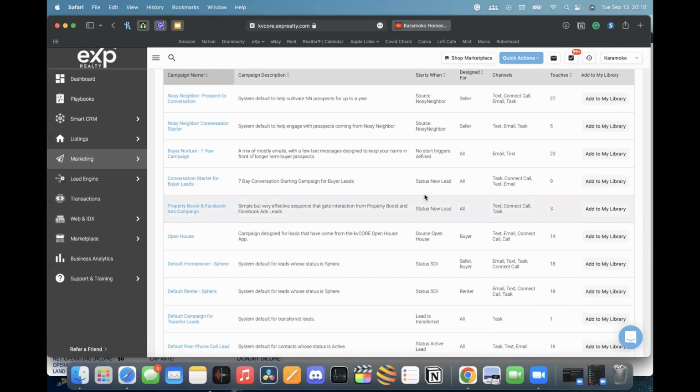Okay, and then you have a start when section right here. This is just the trigger for the smart campaign. So you can have campaigns start when someone gets added from your website, or when you manually add a contact, or when a contact goes from your sphere to a prospect, or prospect to lead, etc. So you have a lot of ways to manipulate how smart campaigns get assigned to your leads or your contacts list. Okay, so you have full control over how that happens.